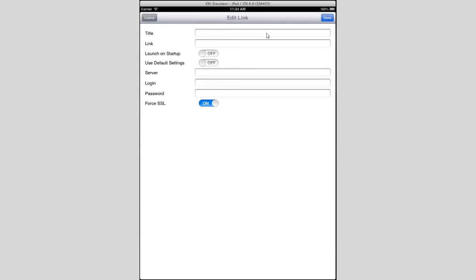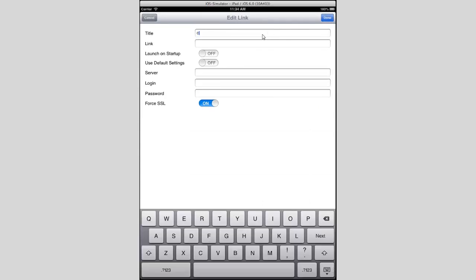And now let's configure one entry. First database I always like to configure is the catalog database. And this catalog database should be opened using the default settings.